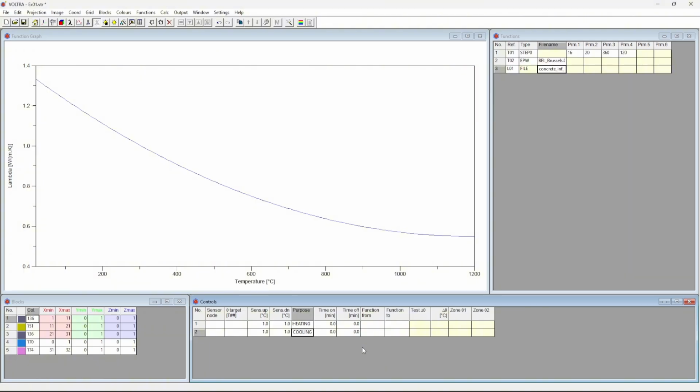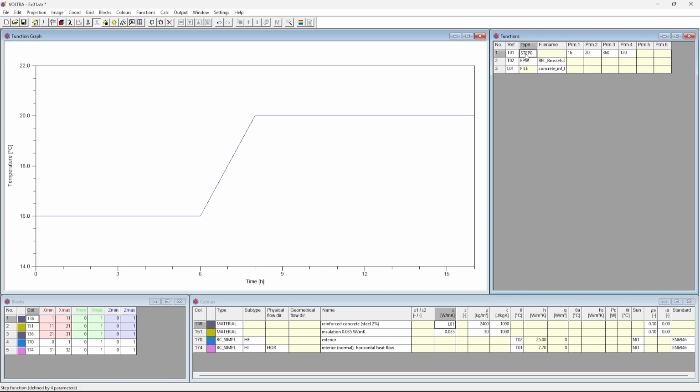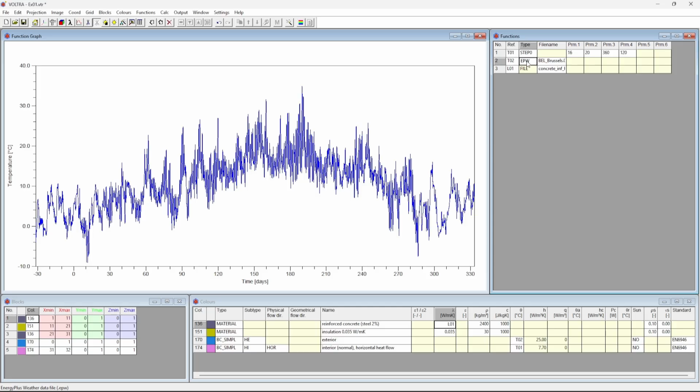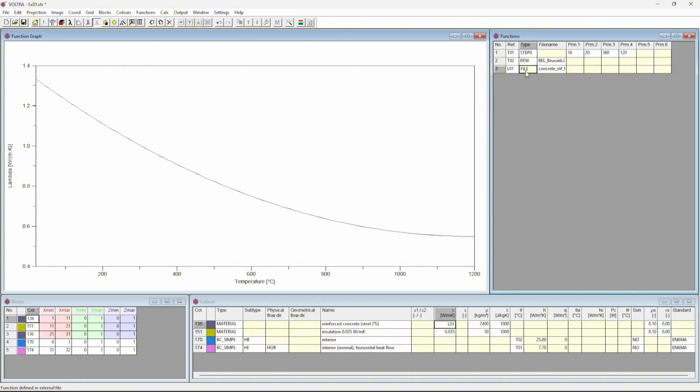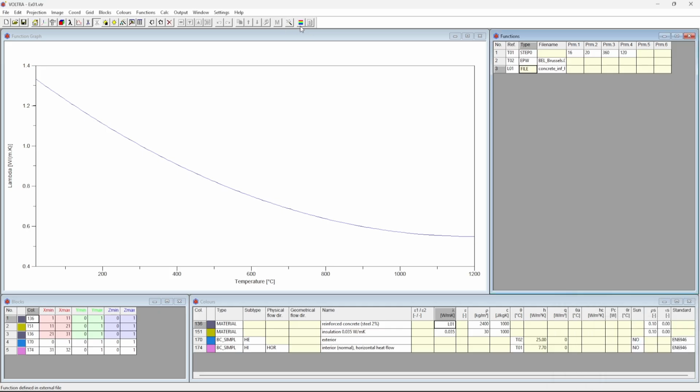To summarize this tutorial, the indoor temperature is defined using the built-in Step 0 function. The outdoor temperature is linked directly to an EPW weather data file. And the concrete conductivity is defined as a temperature-dependent function using an external .fla file. Run the analysis again. After completion, open the graphic output to examine the temperature profiles at each time step.